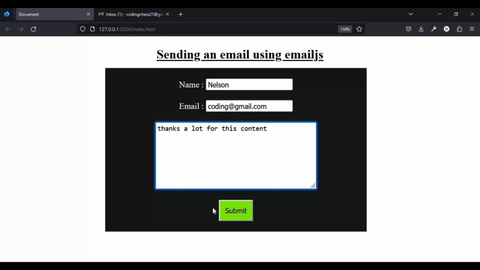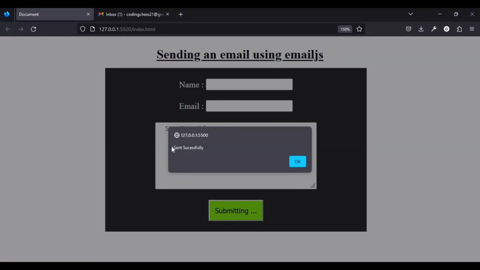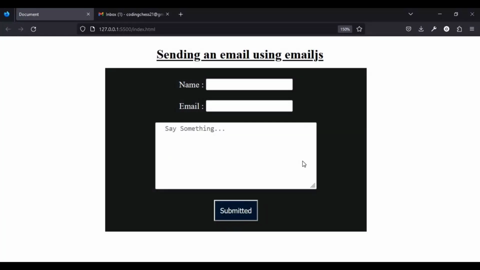So right now, as you can see, if I hover, it shines green. This is a green color. So if I hover out, if I remove the mouse from here, it gets back to the default. So if I come here, it says submit. Then if I click this, it says submitting. Then we're gonna expect, yep, you see the notification sent successfully. So I'm gonna click OK. So if I click OK, it's gonna change to submitted.